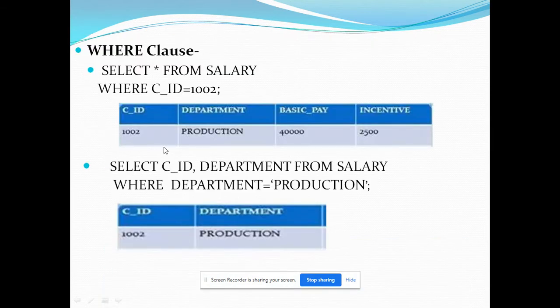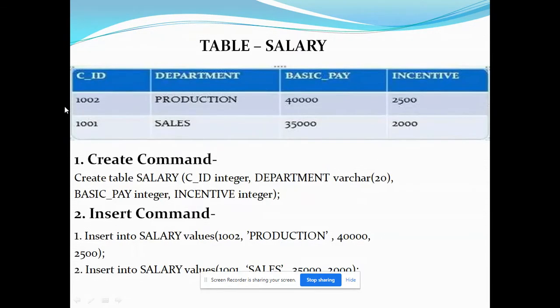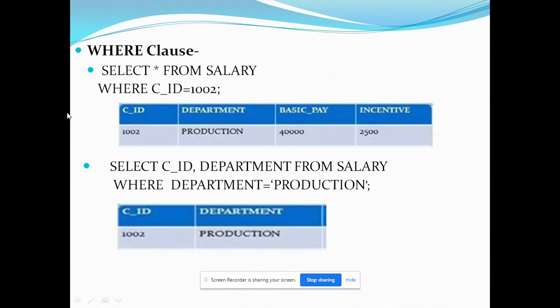Now suppose I want to display only one row, only the row which has ID 1002. I don't want other records. I want only the record of that person who has ID 1002. For that case, we use the where clause. The where clause is used for a specific record, for specific data.